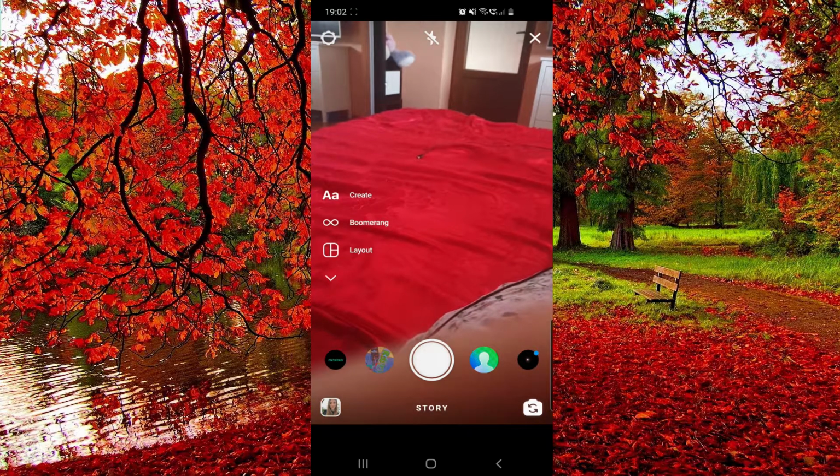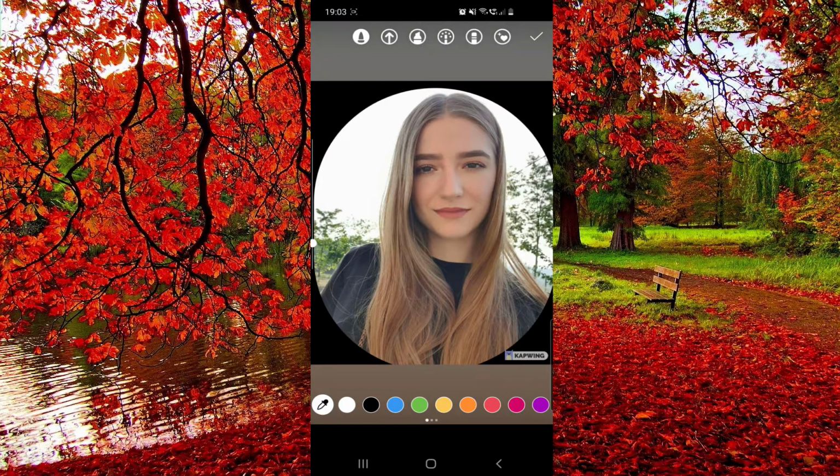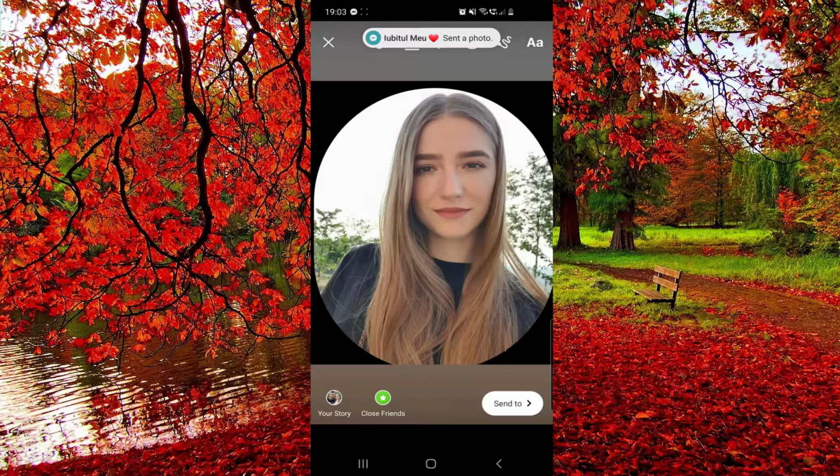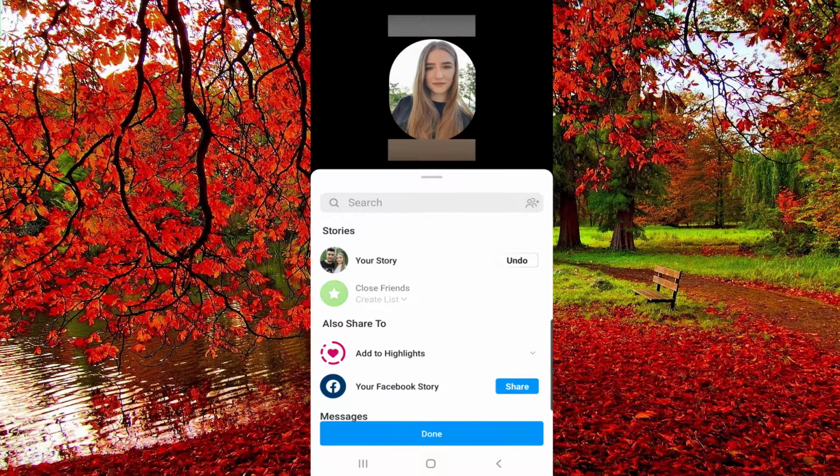So I will go to upload. I will choose my photo, and then to get rid of this watermark we will have to click right here next to text and then click on the black color, and we will erase this. And then click done, and then click send to. And as you can see, we didn't have to sign in or pay to download it without a watermark. So you just have to share it on your story and click done.